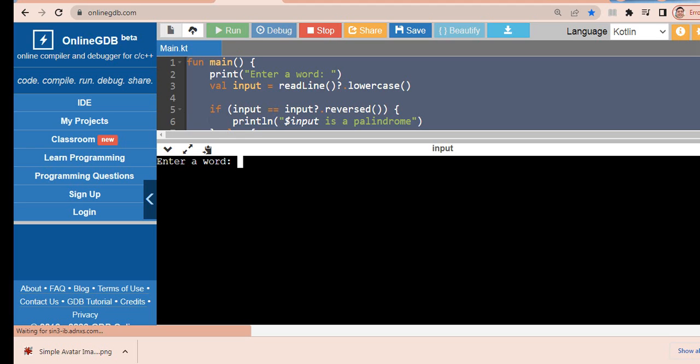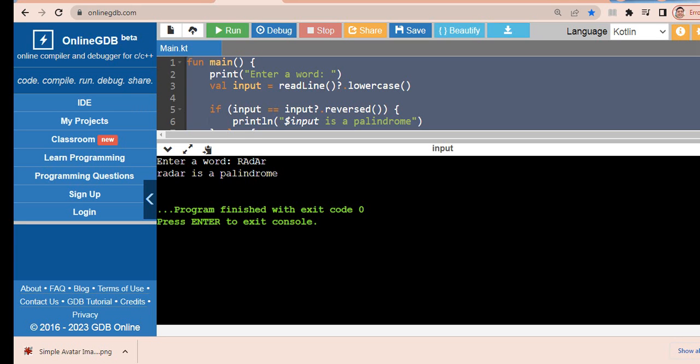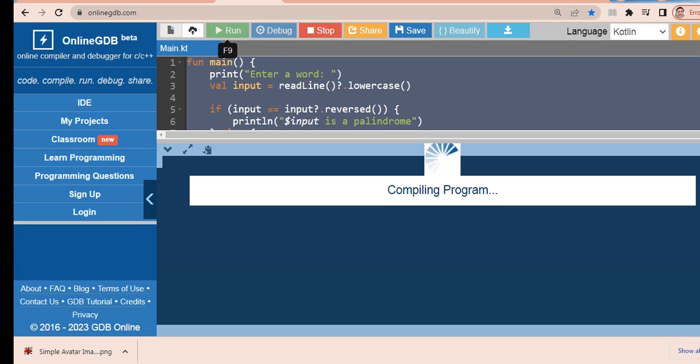Okay, let's say for example we have here radar: capital R, capital A, small letter d, capital A, and small letter r. Again, in this example, the word radar is a palindrome. Take a closer look, it is a combination of uppercase and lowercase letters. When I press the enter key, it will convert into lowercase. Radar is a palindrome.